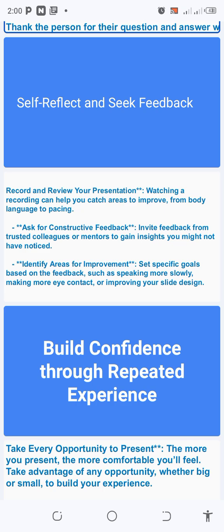Or improving on your slide design. It can be anything. So ensure that you identify areas for improvement after you are done with your presentation. Ensure that you do self-reflect and seek feedback. Record yourself, watch yourself, or listen to yourself. Then review what you have seen. Ask for people to give you feedback.